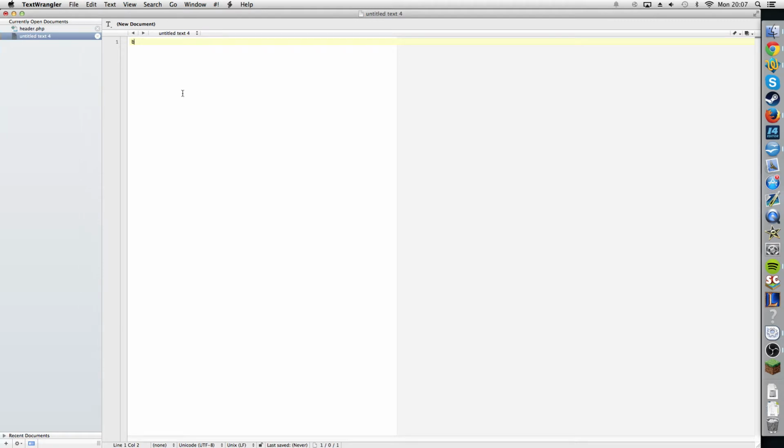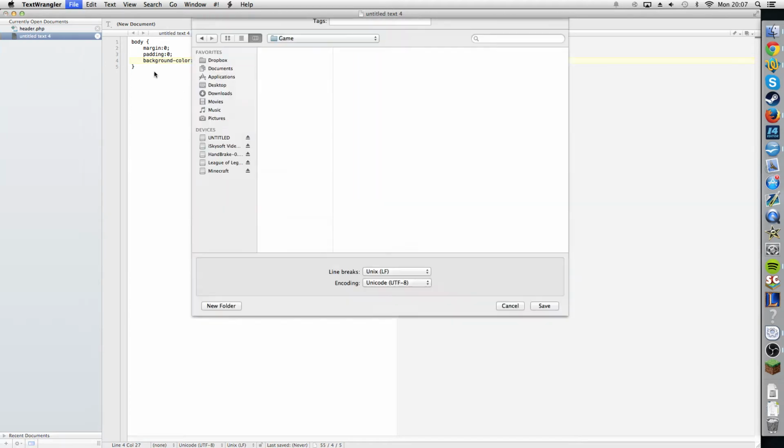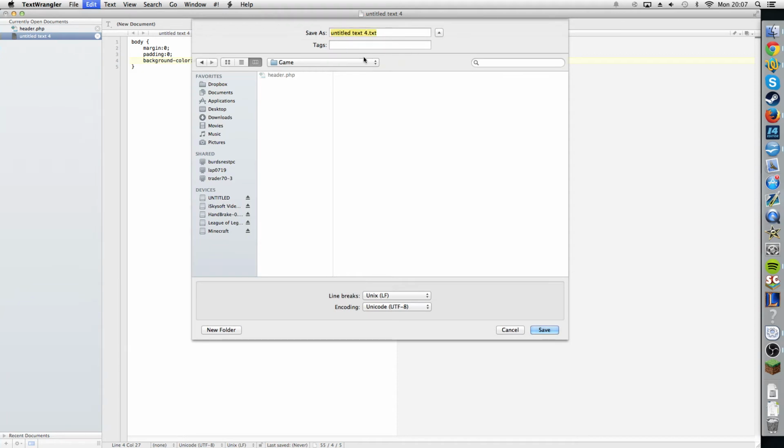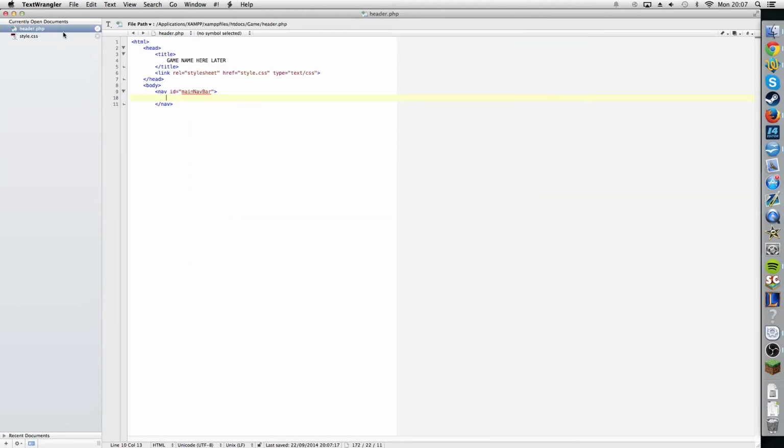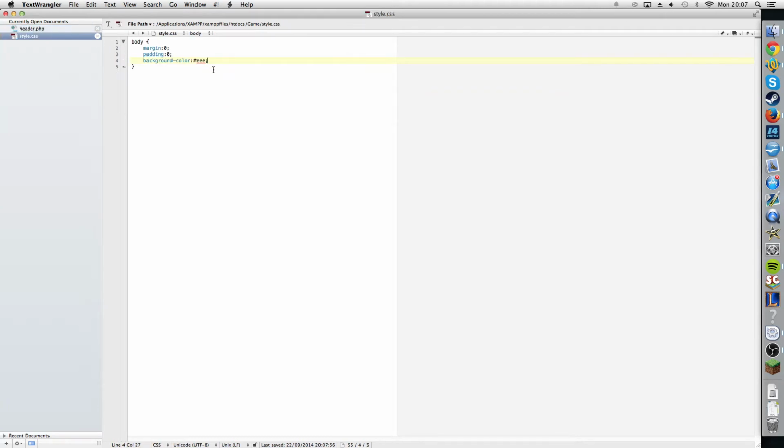Margin 0, padding 0, because I can't remember which one it is. Background color of EEE. I think I called it style.css. I think that's what I call most of my CSS documents. That is indeed what I call most of my CSS documents.